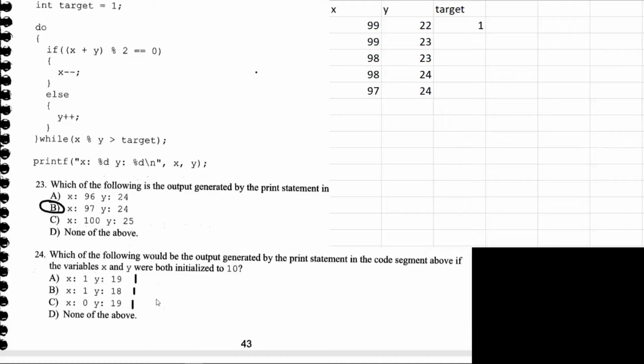And the answer to that is, well, it's incrementing y, and then it's decrementing x. So the one that's the least progressed is going to be B, because it's going to go 1, 18. Oh, and let me just put this in my tracking table. So it would be 1, 18, then 1, 19, then 0, 19. The first one that's going to trigger this expression is 1 and 19. Well, sorry, 1 and 18. So that must be the answer. It must be B.